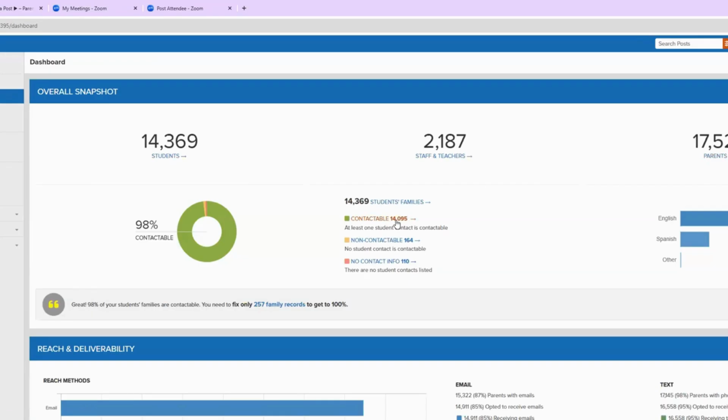Here you'll see you have contactable numbers. That's the people that you're really in contact with, and everything's great. We have a 98% contact rate, which is really good. Non-contacts is 164. That non-contact list is probably because their emails are bouncing back because it thinks it's spam, or they've given you a landline number and we can't leave a voicemail, or they give you a landline number for text messages. That's not going to work. So those are where the non-contactables come in. No contact information, I have 110, but remember that's the district. Usually that's one or two people.